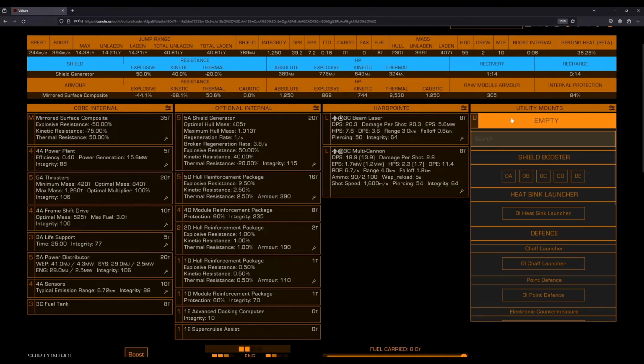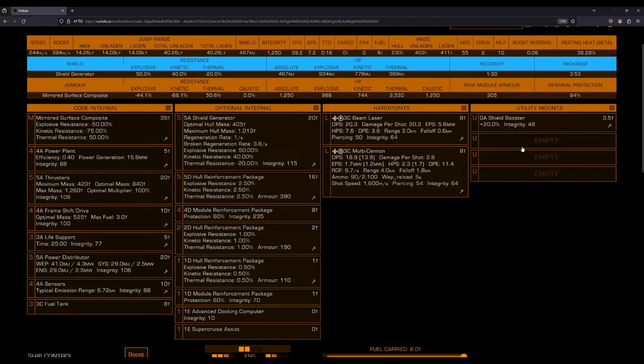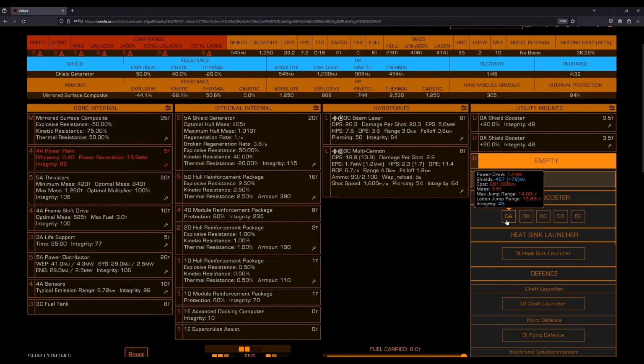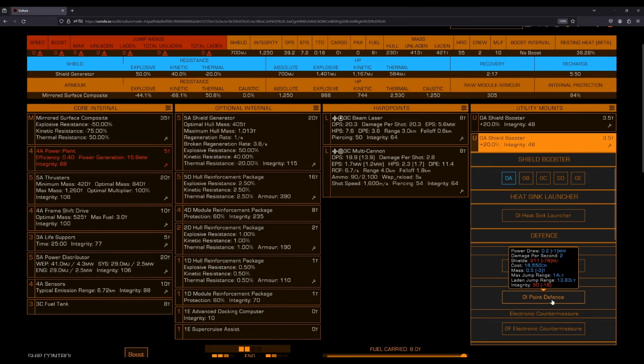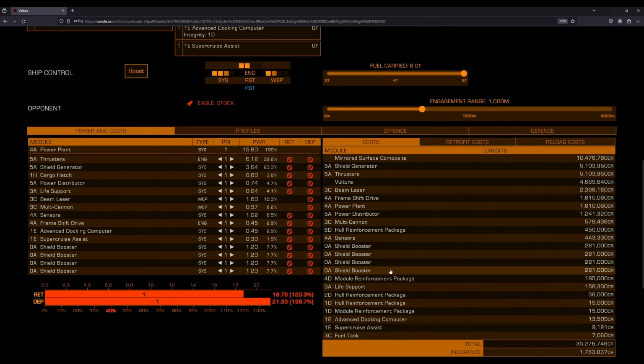From there, we have our utility mounts. I think we better throw in shield boosters all the way. Now, we've already exceeded our power plant again. You can see that here. So let's see if we can find that balance. If not, what we might have to do is throw in a point defense turret instead. Oh, yeah, we went way over.